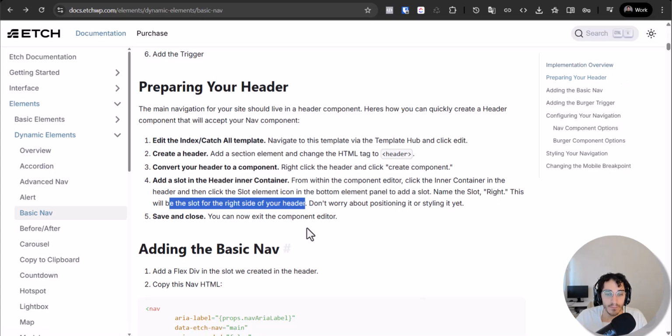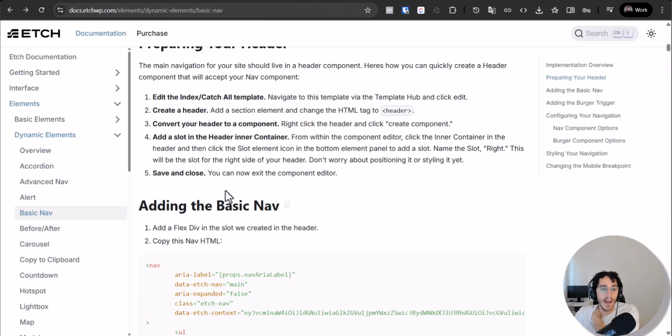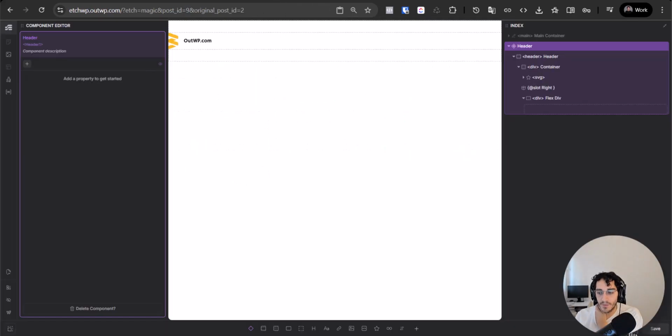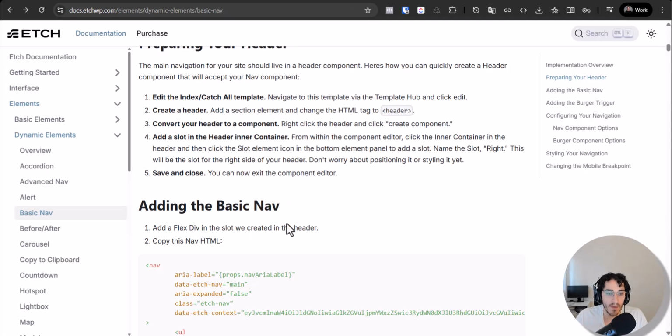And we will not style them. Let's save, and we can exit from the navigation. Okay, and we now have the slot on the header. So now we can add our elements.